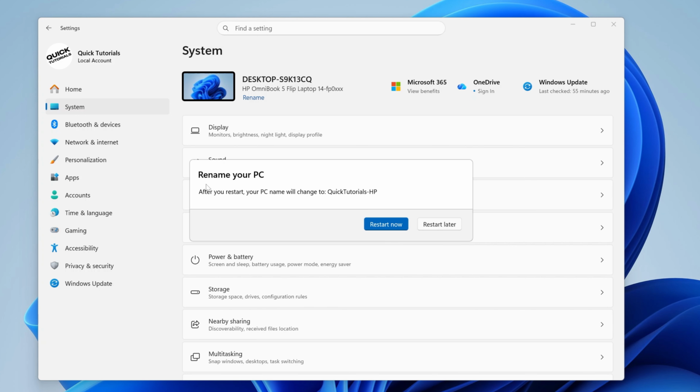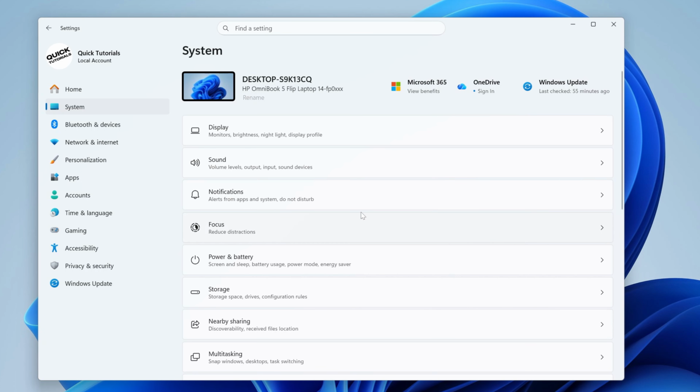Now, technically, you can rename it to whatever you want, but sometimes using spaces or special characters can cause some issues with Bluetooth devices or network-attached storage mapping. I'd say most users don't really need to worry about that, but if you want to play it safe and make sure you don't run into any weird issues, it's best to stick to names that only use letters, numbers, and hyphens. Avoid spaces or special characters like underscores or exclamation points.